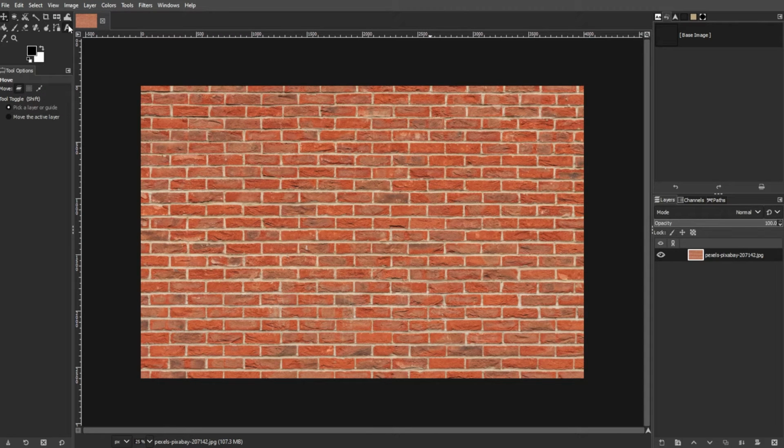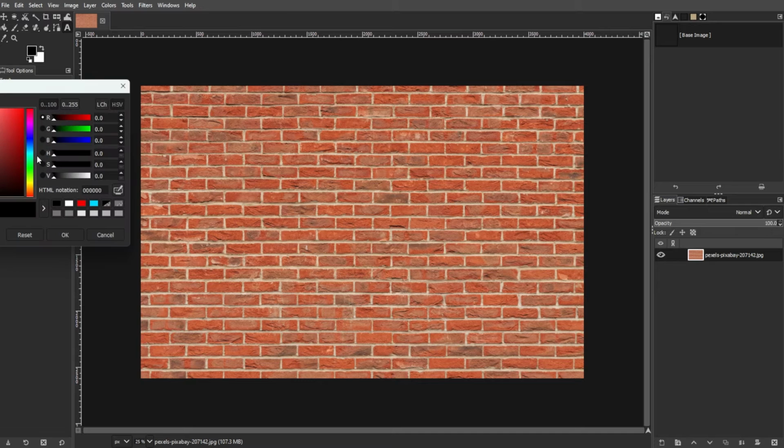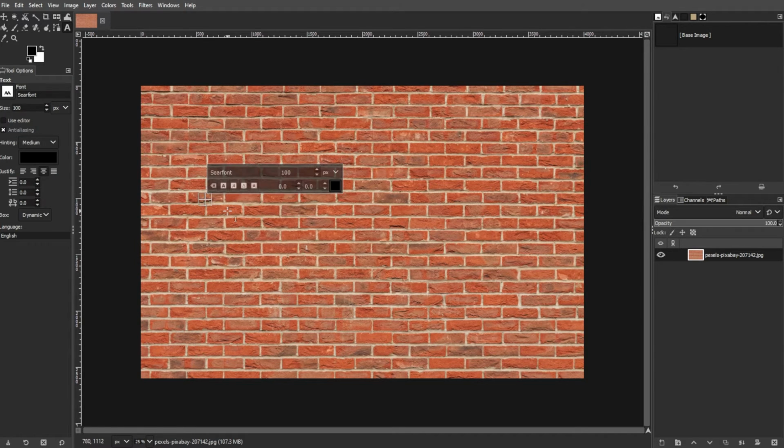Now, click on the text tool icon in the toolbox. Then choose the graffiti font. Set the desired font size and select a font color. Then click on the canvas and type the text that you want to turn into graffiti.